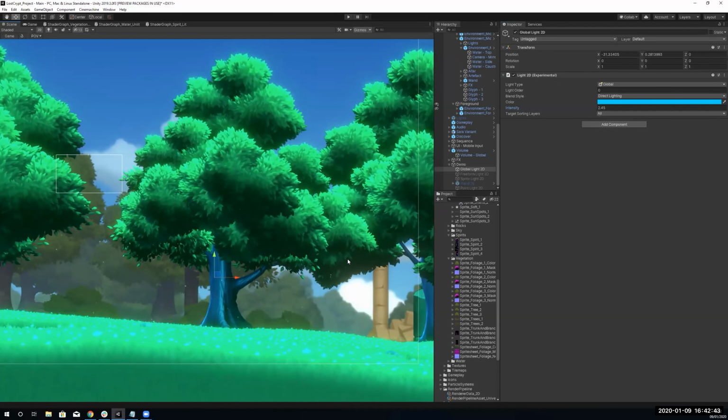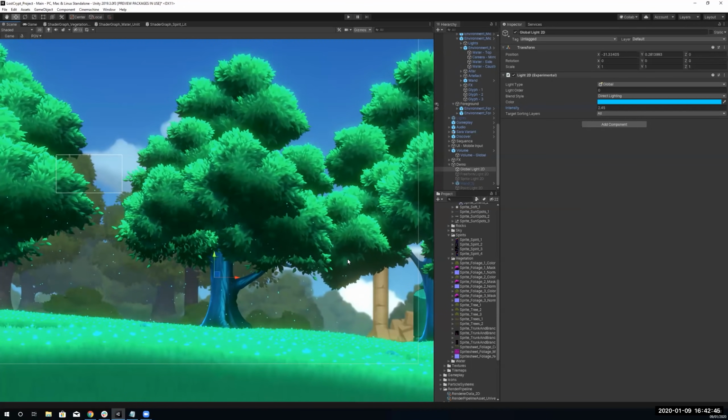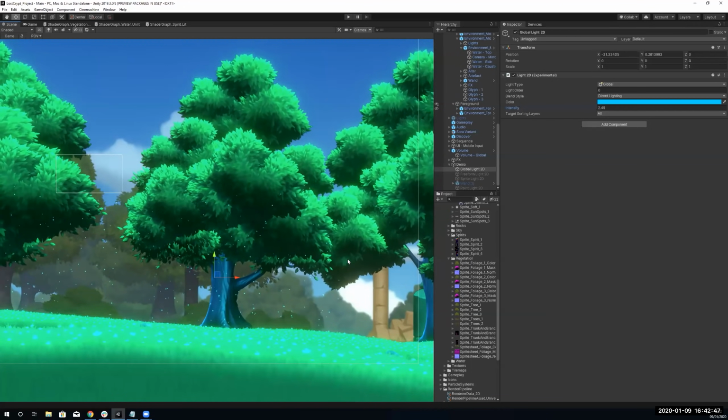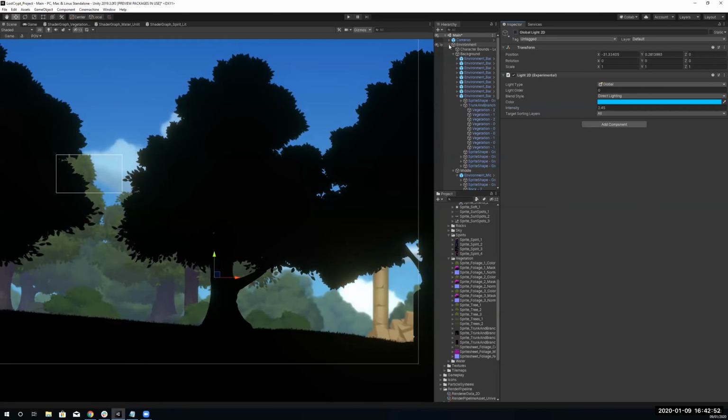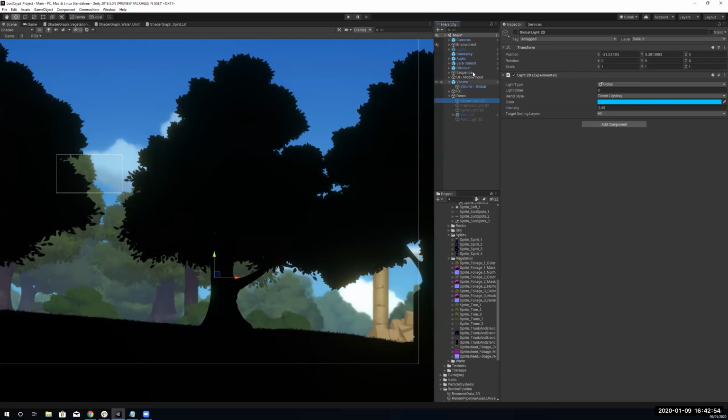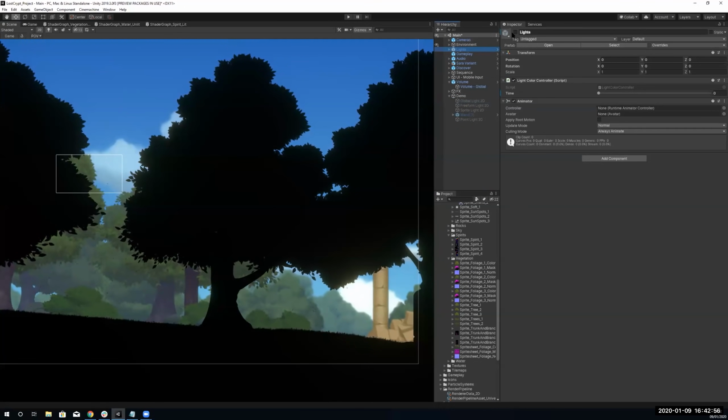So you can really be nice and selective and place lots of global light influence without having to manually author a lot of unique versions of sprites. It's very dynamic and very flexible. It's a lot of fun to play with.